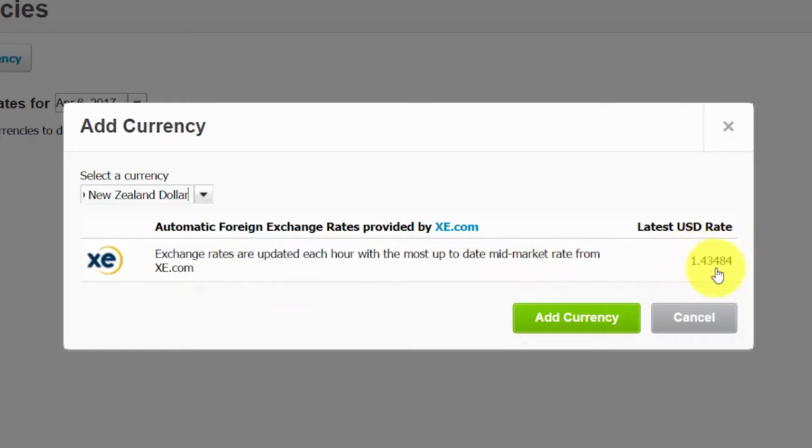Here's the current exchange rate for the New Zealand dollar here. So the next step is, if this is the currency you want to add, we'll go ahead and click the Add Currency button. Remember, once you add a currency to Xero, you cannot delete it.